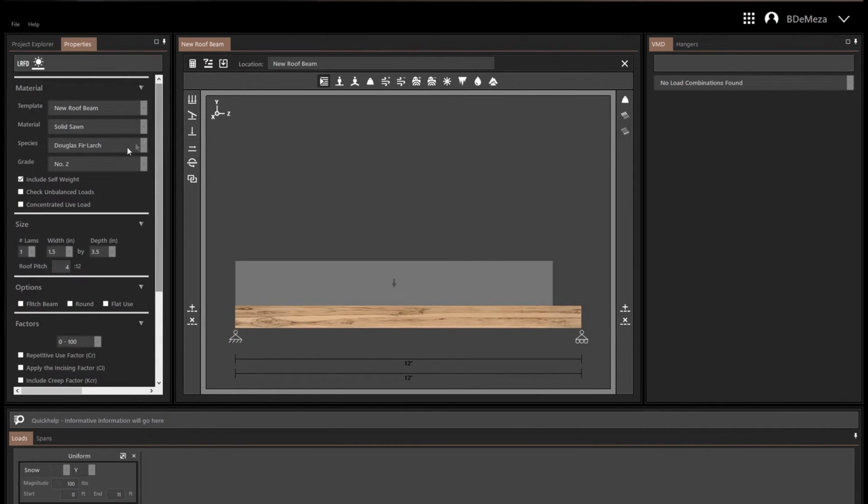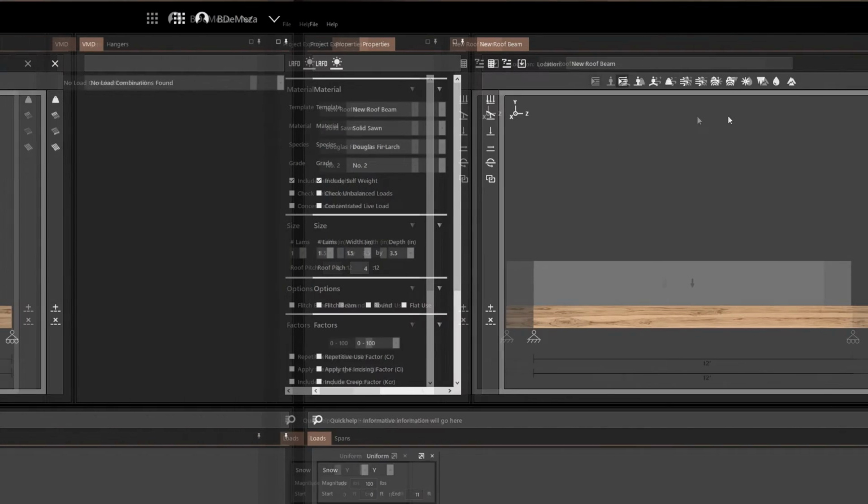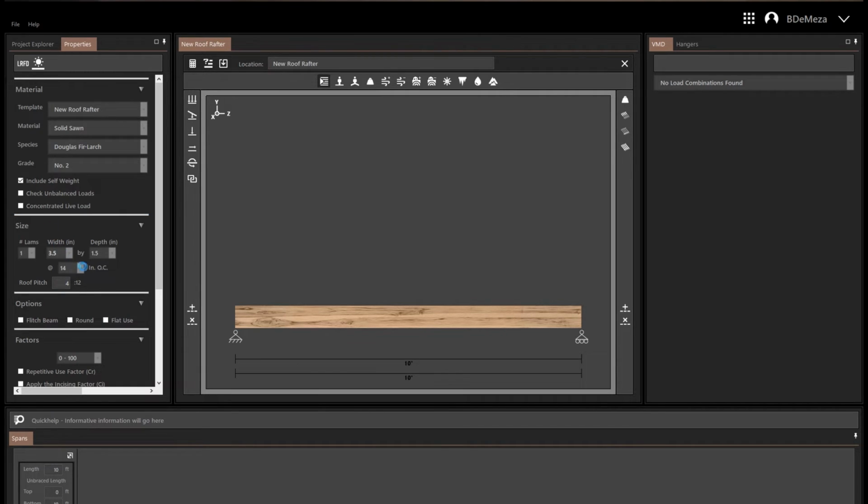The variation on the roof beam is shown in the size section, and now we have a roof pitch, which we can update to match our design conditions. For the roof rafter variation, the size has the roof pitch as well as an on-center spacing that is selectable, or we can input a value here.